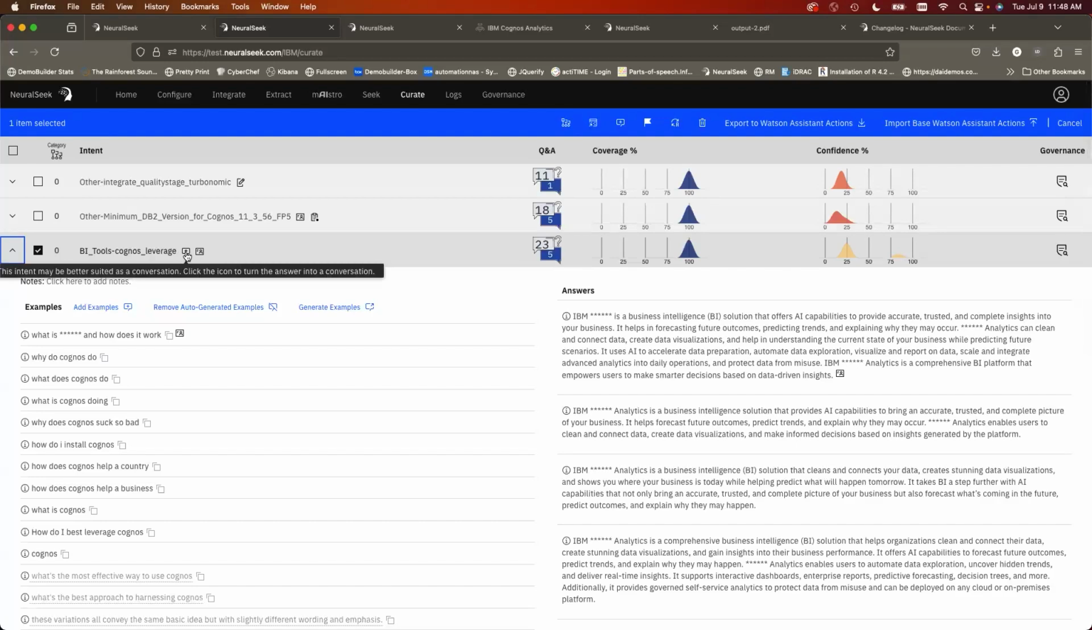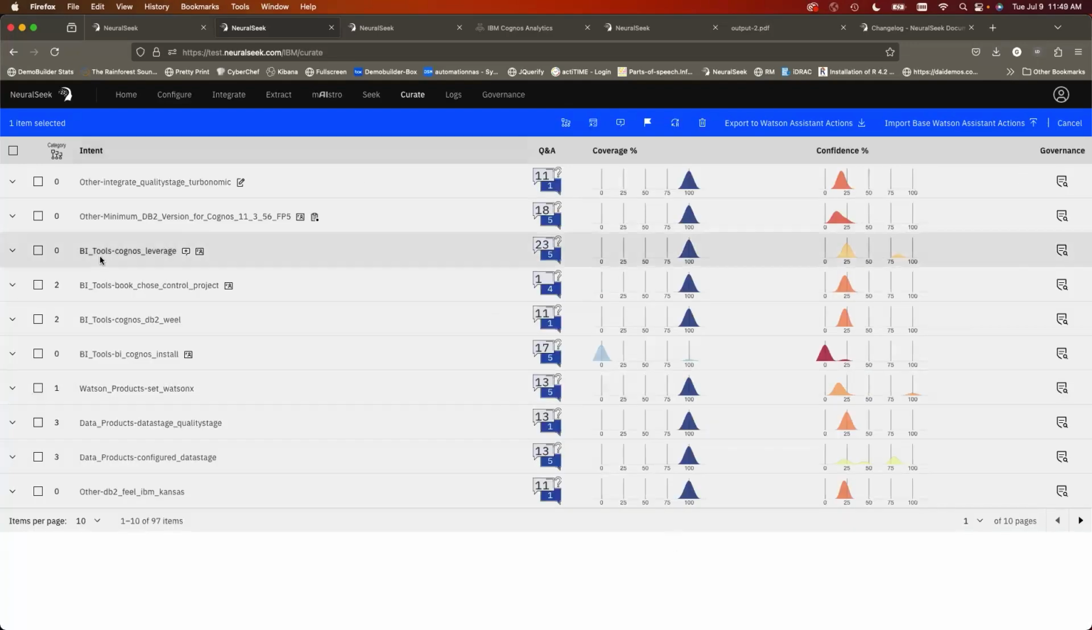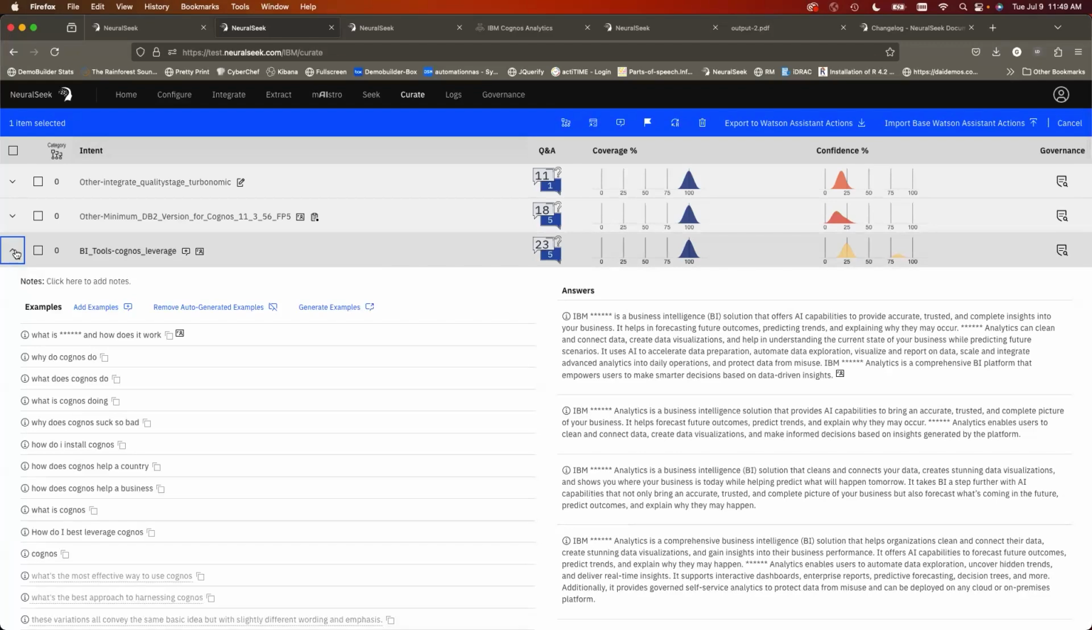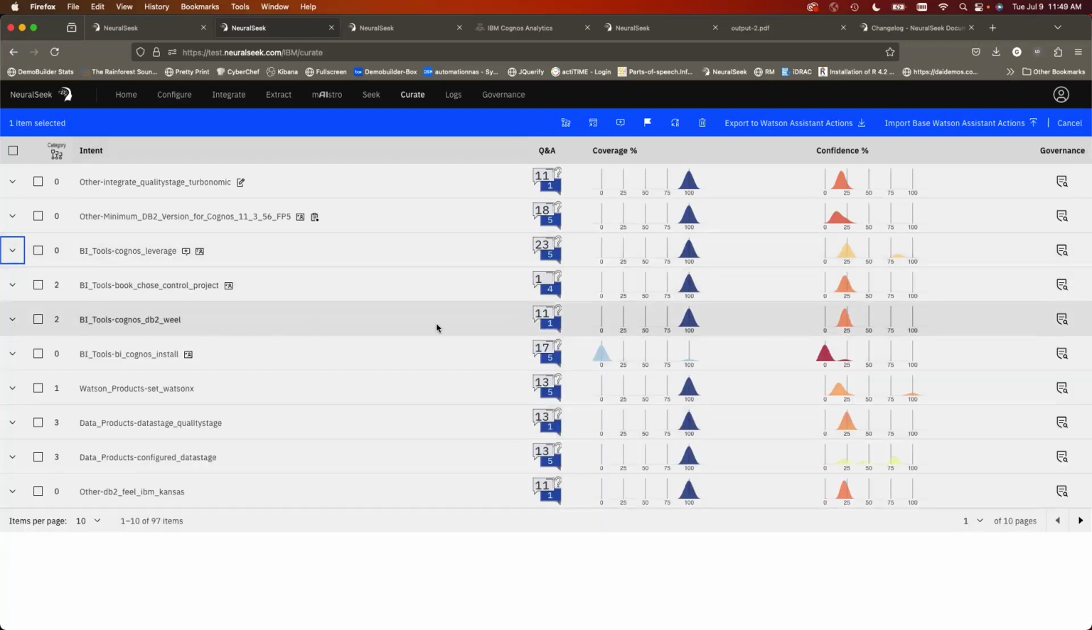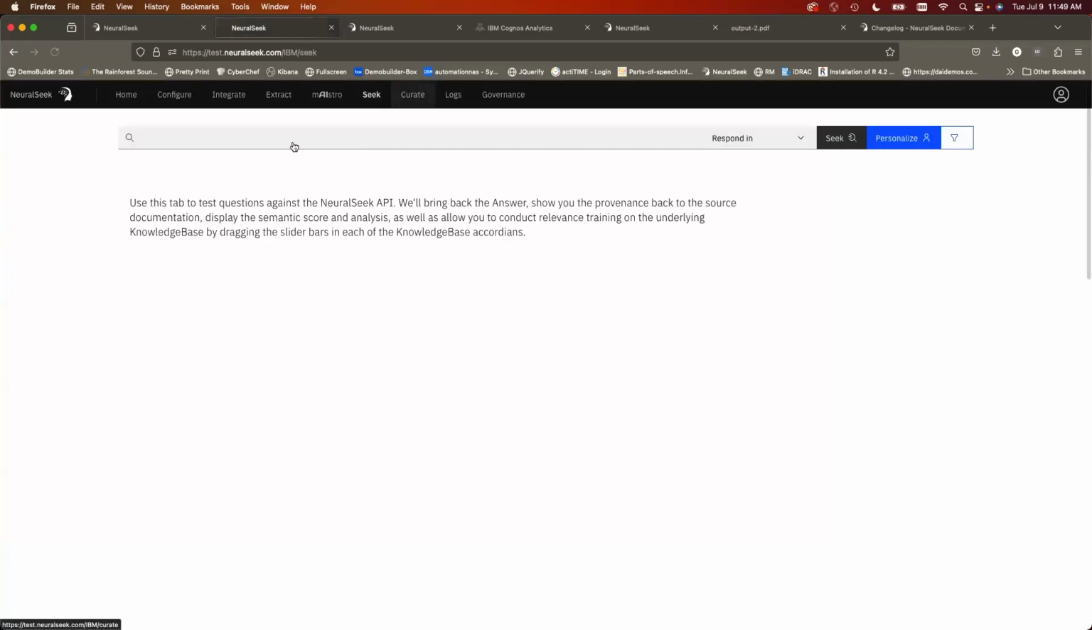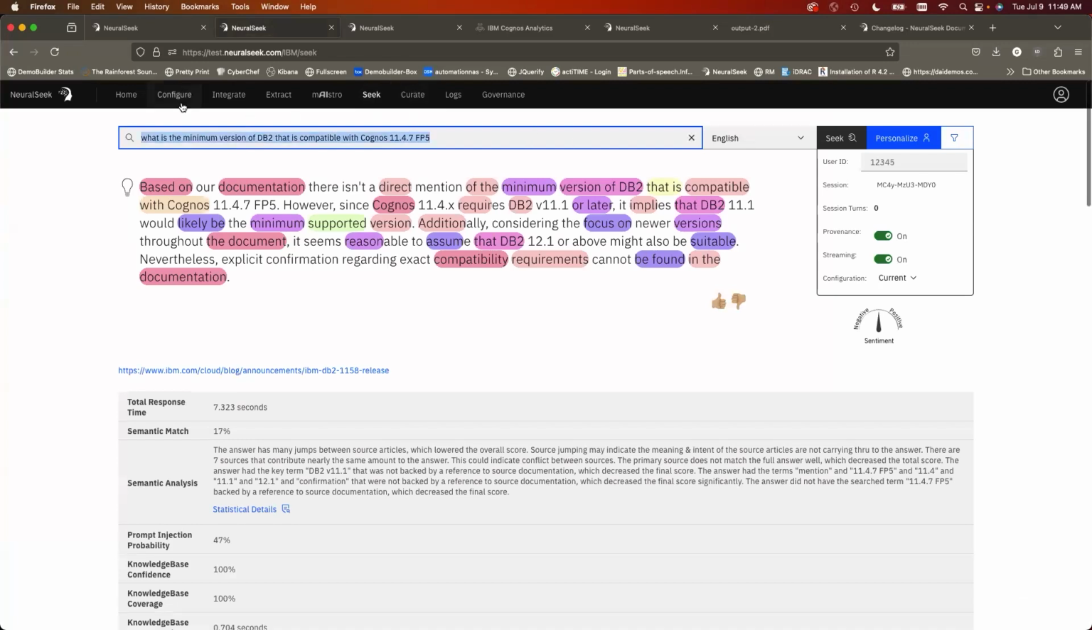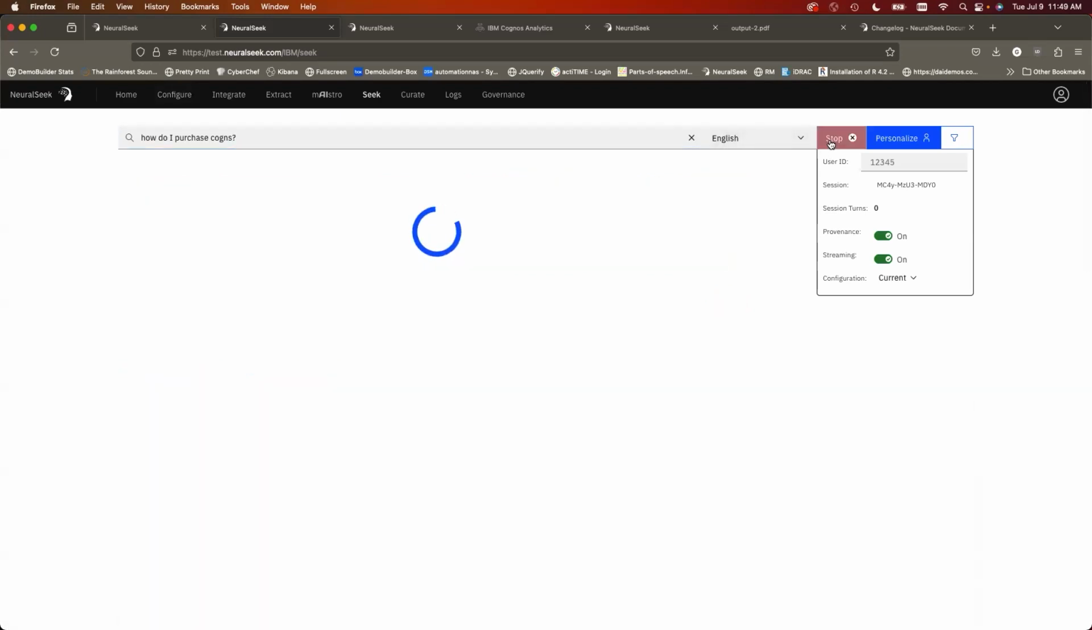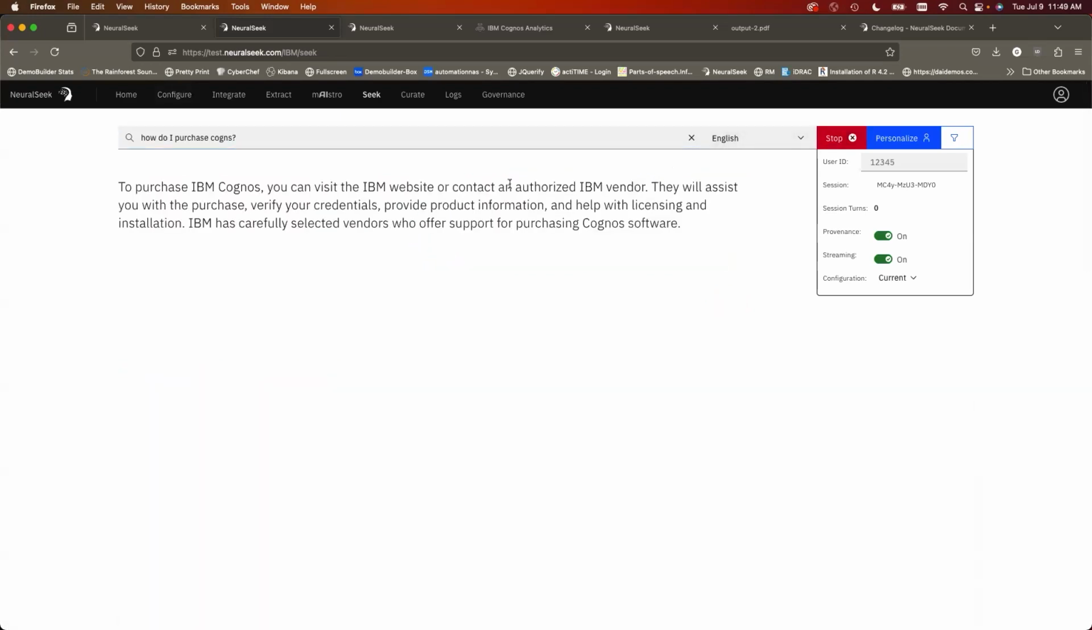I'm going to click the button here, and this is going to turn this into a full multi-turn conversation. Actually, let me do a different one. I'm going to ask a more leading question: How do I purchase Cognos? And this comes back to some of the original functionality of NeuralSeek.